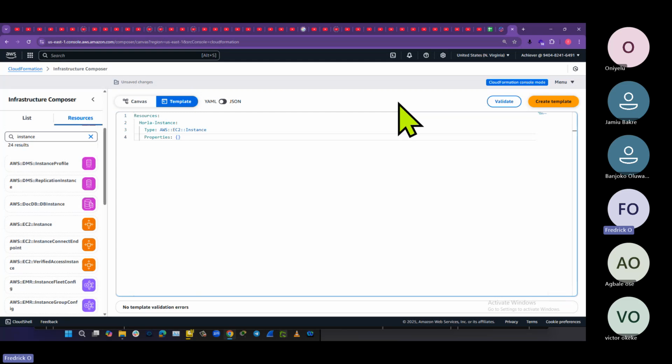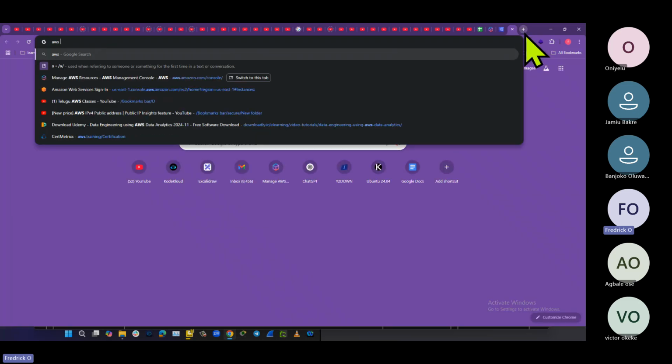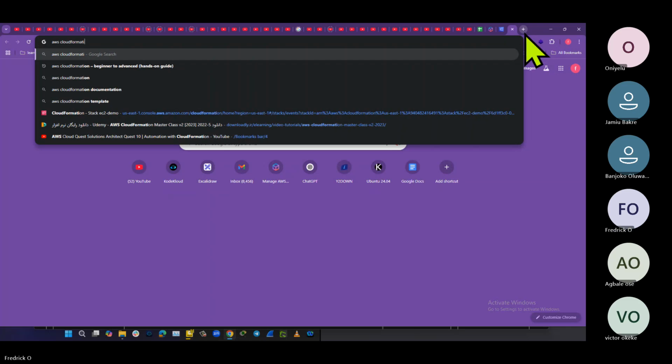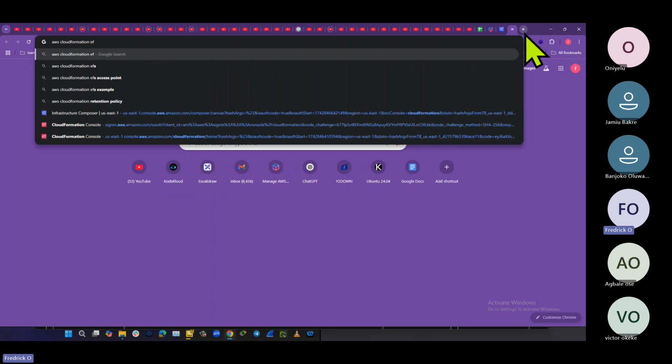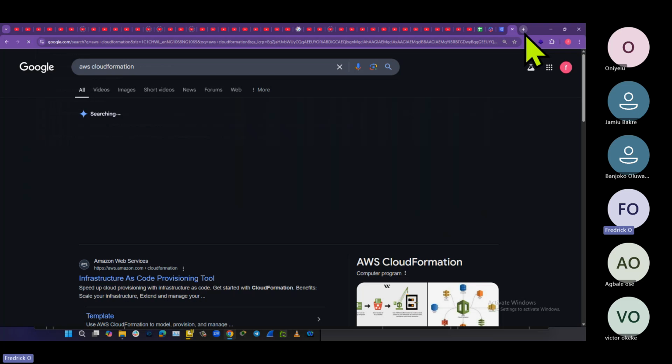So the first thing you should always do is this. Anytime, just type AWS CloudFormation. You see that? Now ask yourself, is it an EC2 instance you want to create or is it S3 you want to create? If it's EC2, I'll just type EC2 here. But for now, let's take the step-by-step approach so you don't get confused. I'll just go to CloudFormation and hit enter.